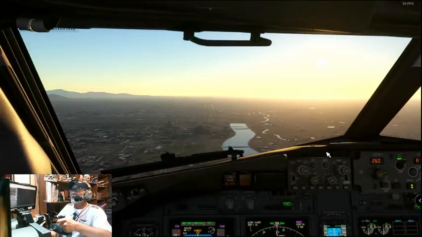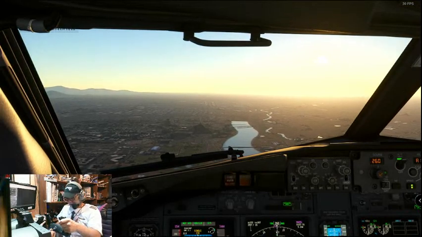American 722, cleared to land runway 25 left. Welcome to Phoenix.